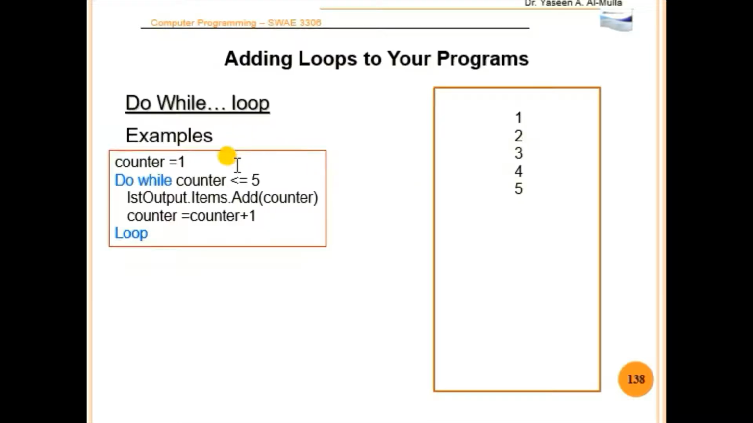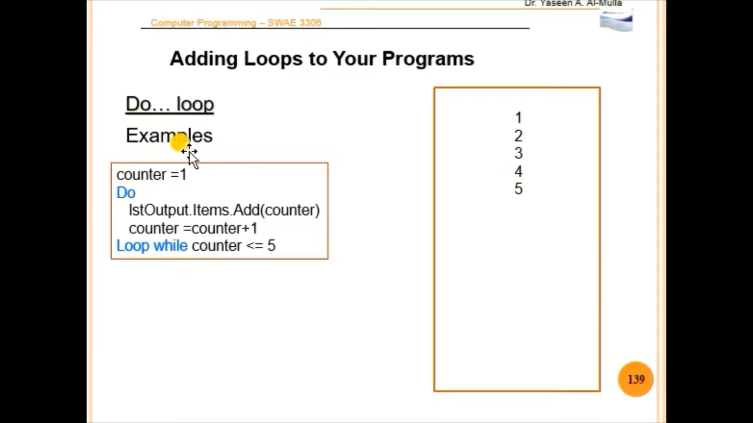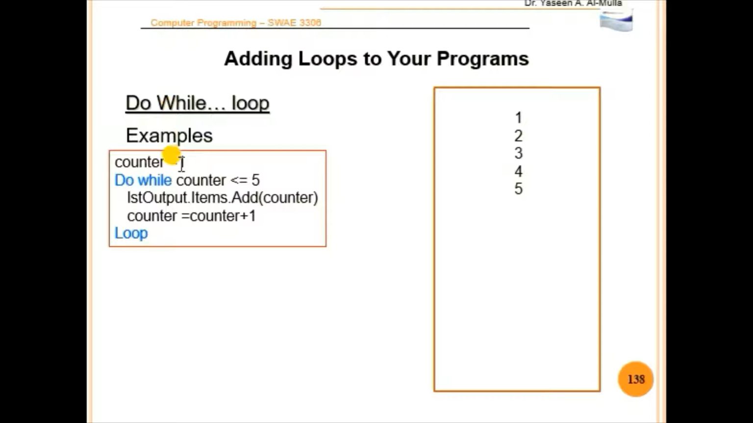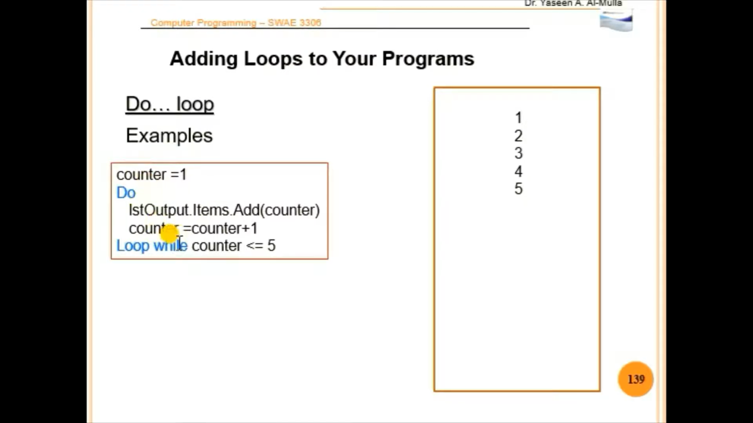So the difference between these two is the word while. While here is after do, at the beginning of the statement of the block of the do loop, and here it is after loop, which is at the end, at the last line of the loop block.